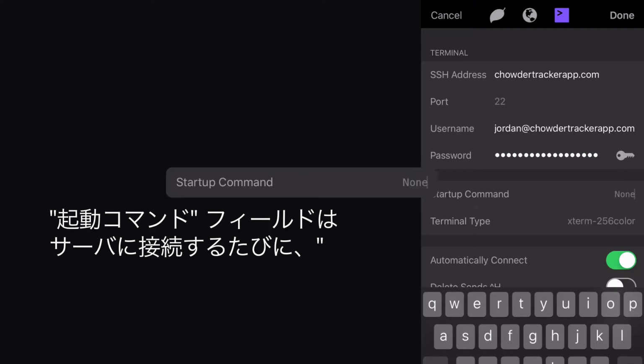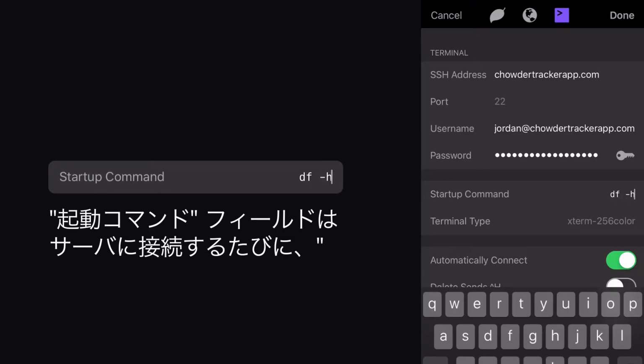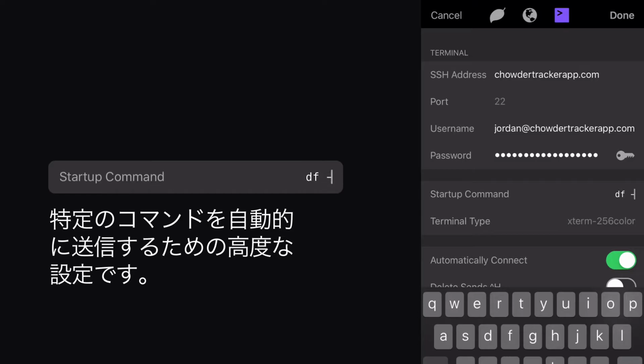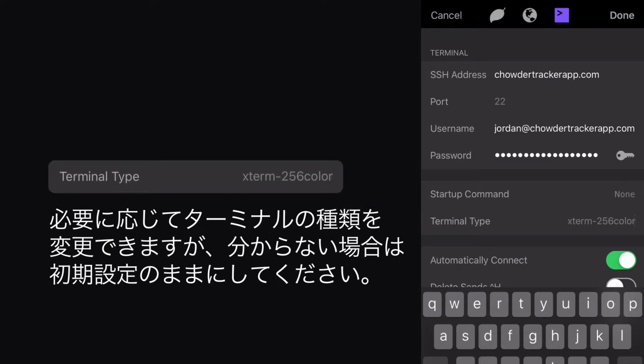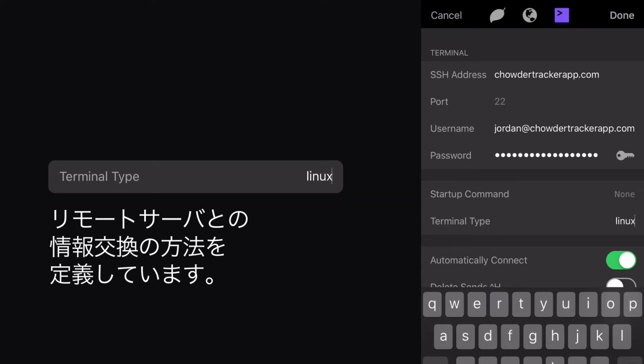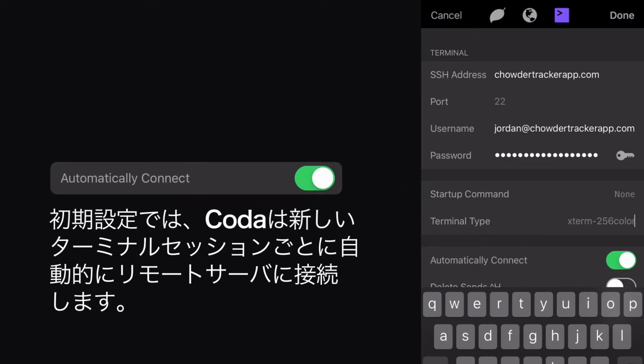The startup command field is a bit of an advanced option that lets you automatically send a specific command to the server each time you connect. The terminal type can be changed if needed, but leave it at the default if you're not sure about this. It defines how information will be exchanged with the remote server. By default, Coda will automatically connect to the remote server when you create a new terminal session.